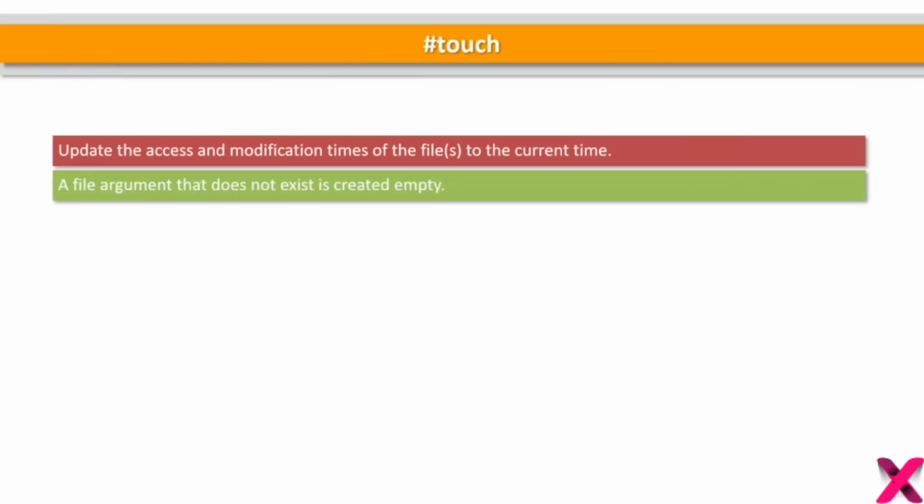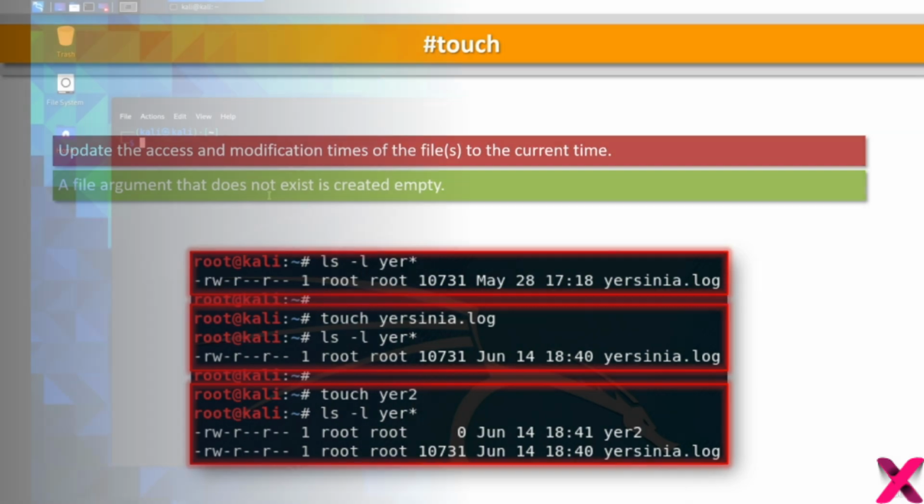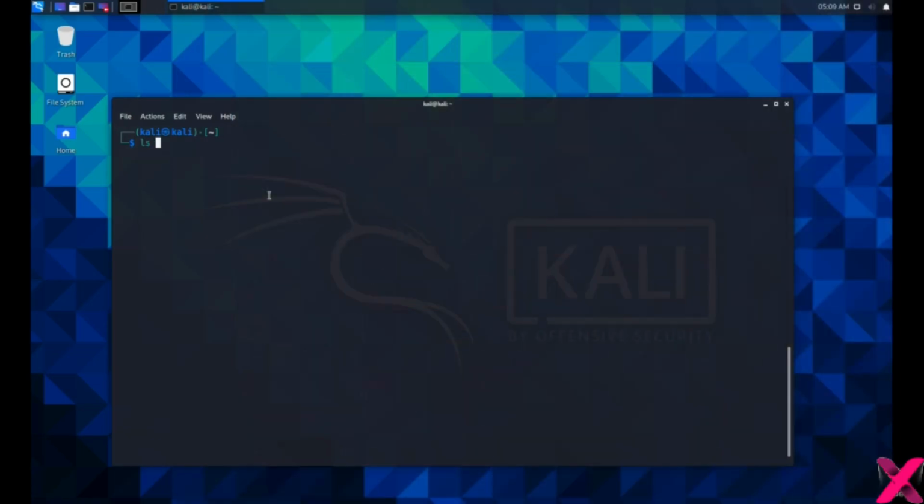The touch command is a standard program for Unix and Linux operating systems that's used to update the access and modification times of the file, or files, to the current time. So a file argument that does not exist is created empty. All right, so why don't we try it out? Go to Kali, list all the files that start with my, and there are two text files, and these are their modification times.